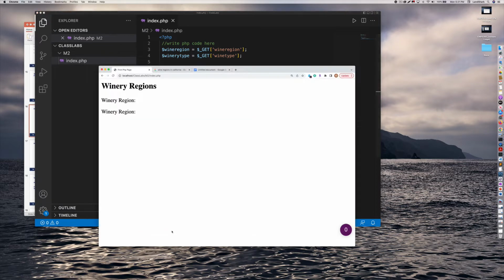Alrighty. All right, so now refresh it. We have winery region and type. Now we don't have anything there because we haven't done a search yet. So what I need to do here is come up here and type in wine region, just like that, equals, and then double quotes, and I'll put, let's say, New York.